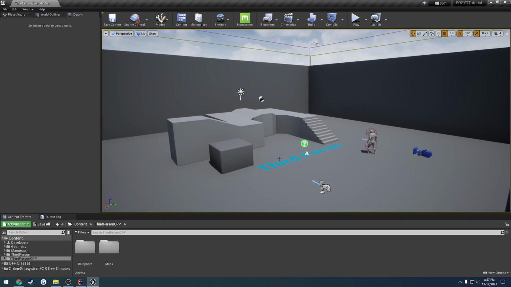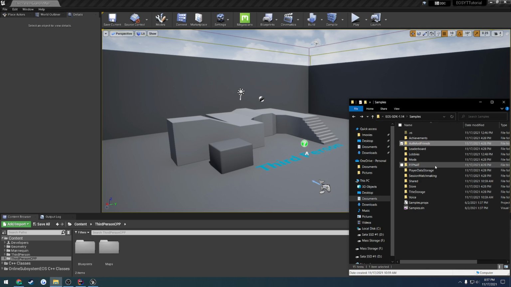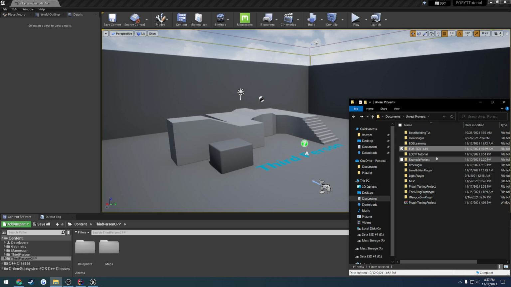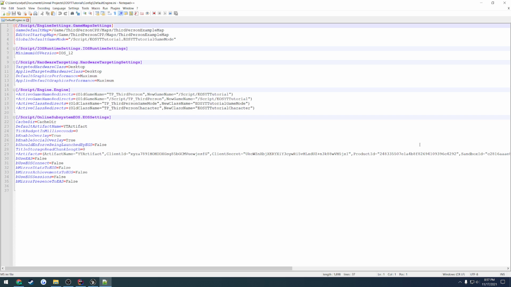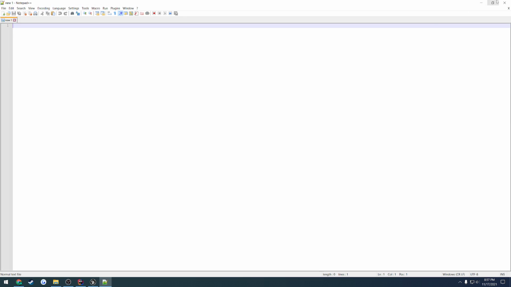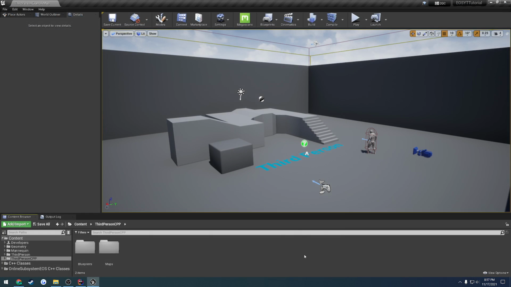There's going to be a tiny bit more setup that we have to do, and I'm going to save that for the next video because we're pushing on to about 20 minutes. The only thing that we really have to do before we can actually start working in this is go to our config, default engine. We have to set up some parameters in relation to the online subsystem, tell it which net driver to use, and make sure that we set it to use the EOS subsystem. So I'm going to save that for the next video, and I will see you then.